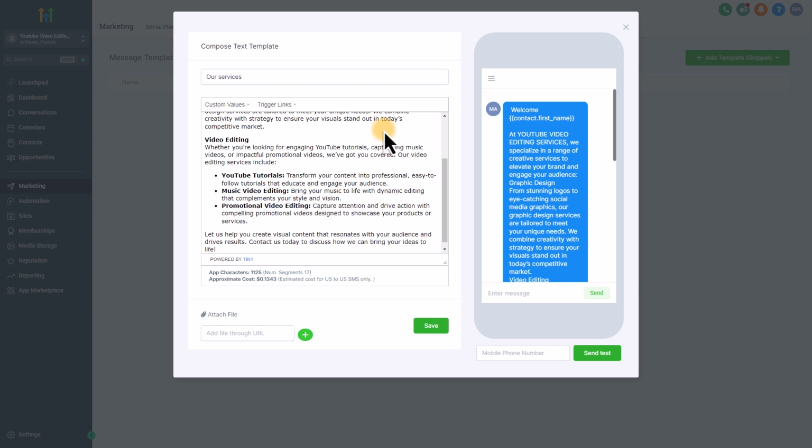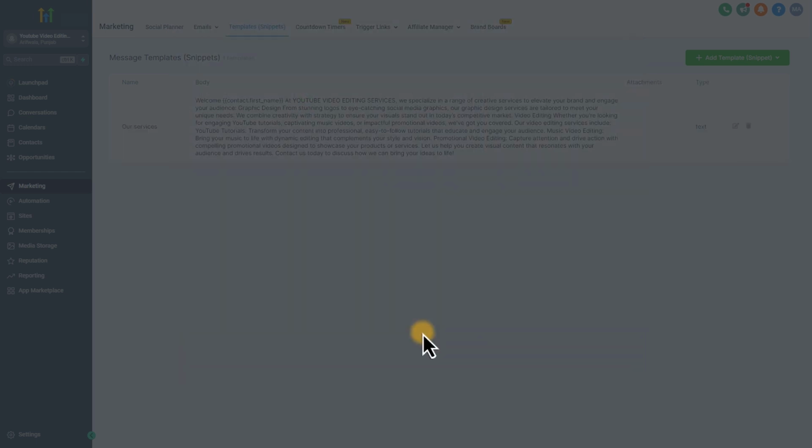Every SMS sent through GoHighLevel will cost approximately $0.1343, which will be deducted from your account.